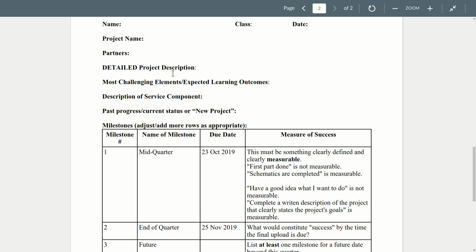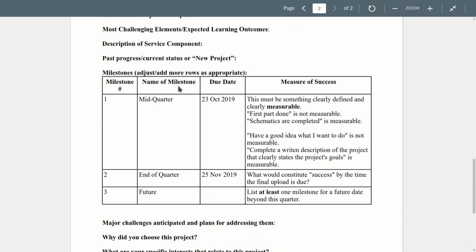All right. And then milestones. Milestones are really, really critical, so I want you to think a lot about this. A milestone is basically something that you're going to set in the ground and say, on this date, this is where I want to be. Okay? And I want at least 3 milestones listed for this, and you can put in more if you like.